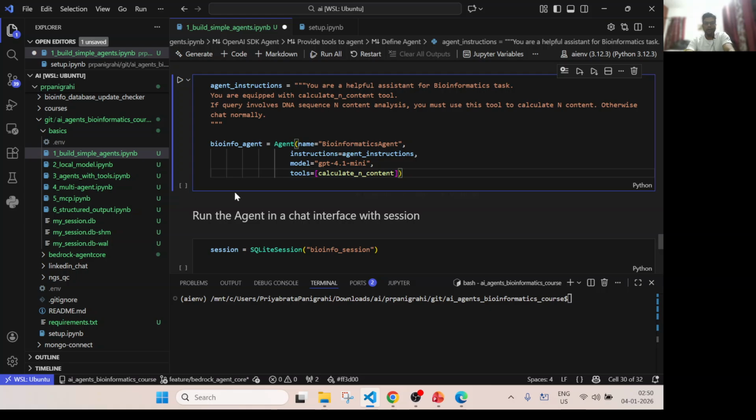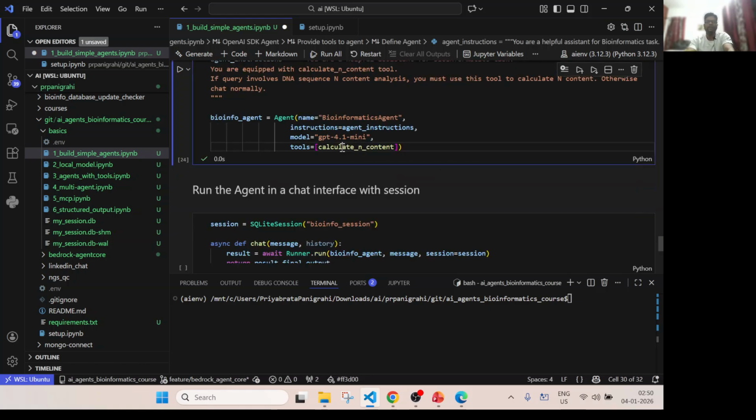So now you see, my agent now has three parts. I provided the brain, the instruction or the system prompt. Now what is the capability? So now my LLM agent is capable of using this tool.